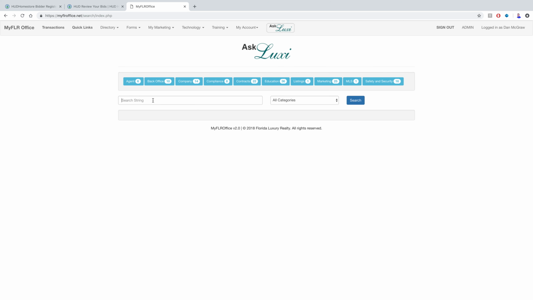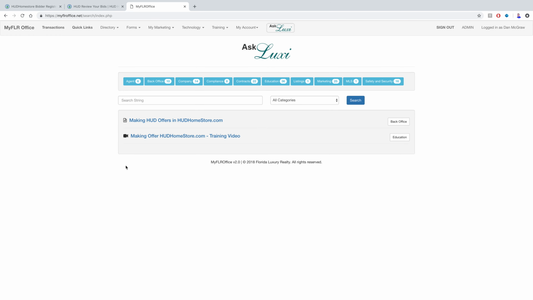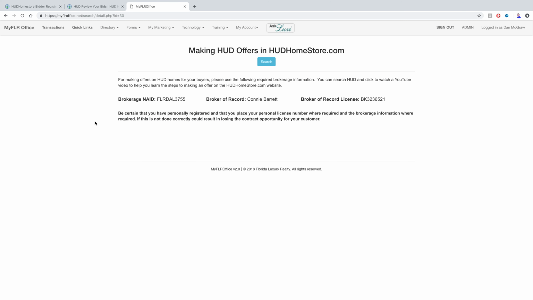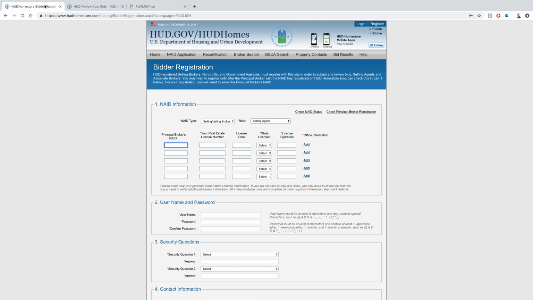And I want you to come down here in the search string, and I want you to type in the word HUD and press enter. And when you do that, you're going to get a text here on your screen that is going to give you the information that you need. So let's take a look at some of this information. You're going to need the brokerage NAID, and you're going to need your license number. So what you can do is you can copy and paste this if you like, and paste it right back into the submission form here, and then go ahead and type in your license number.